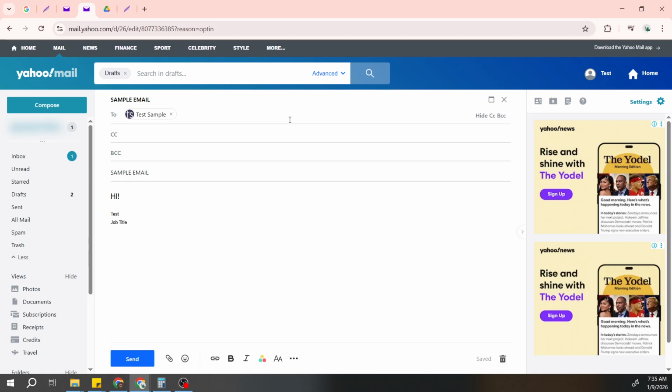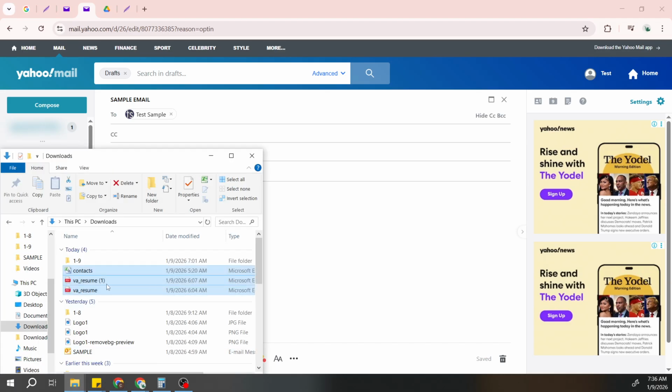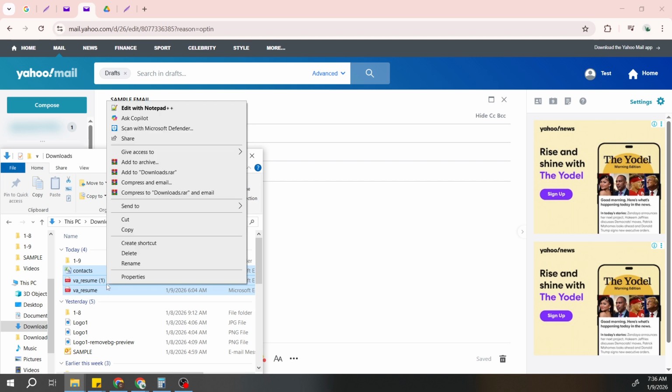Next, add a short, clear subject line that summarizes what you're sending, such as project files or documents in zip. Before attaching anything, prepare your zip file. Go to the folder on your computer that contains the files you want to send. Select the files, right-click the highlighted items, and compress them into a single zip.